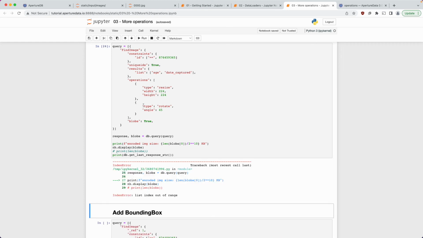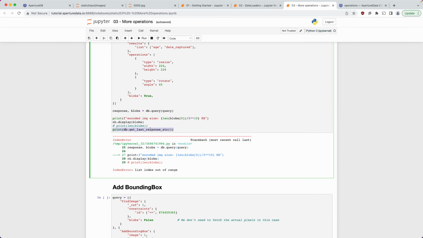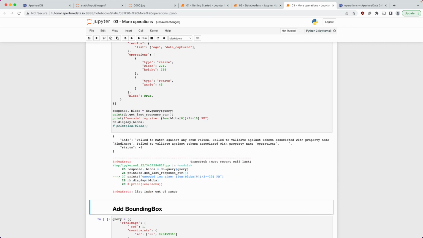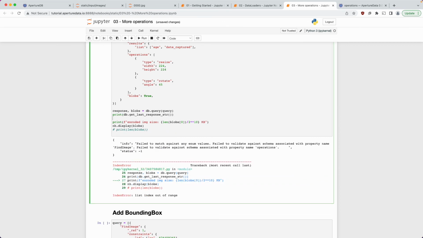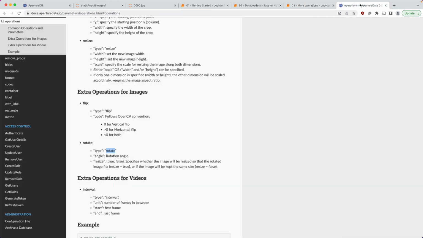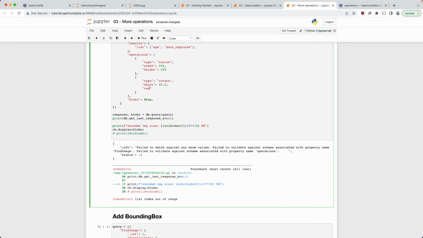Let's run that. What did I forget? So let me see the response that I'm getting. Oh, this is probably a floating point value. And maybe there is another parameter that I need to include. Yeah, resize, whether that is true or false. So this indicates whether or not we want to do a resize operation after the rotation is done.